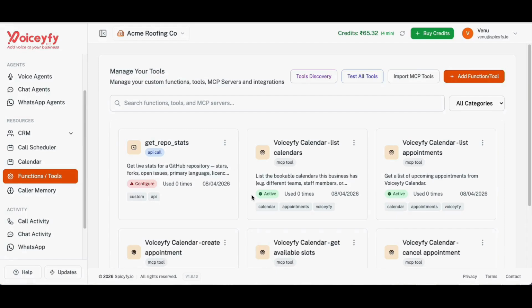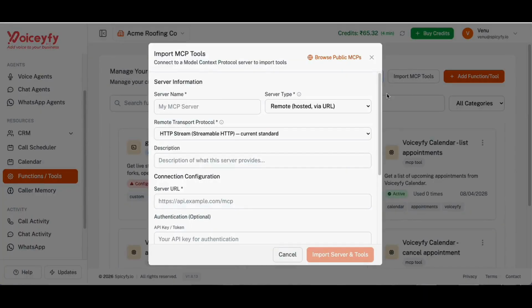From the Functions and Tools page, choose Import MCP. We're connecting to a free public one that answers questions about open source projects. No account, no API key. Name and description are just for you. They're how this shows up in your own list later.